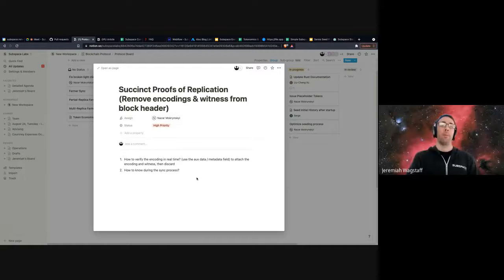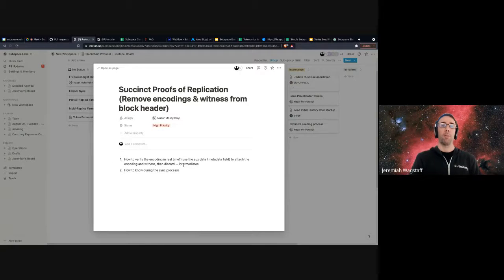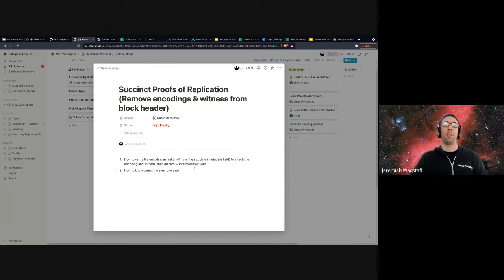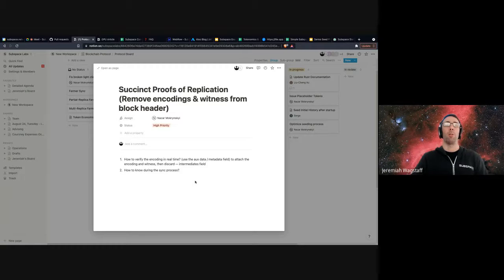Right now there is only the epoch descriptor there. So we need to attach that data in the intermediates, and then that will handle the verification in real time. But then during the sync process, we have to... What do you mean by retrieve in real time? As the blocks are produced, live over the network.